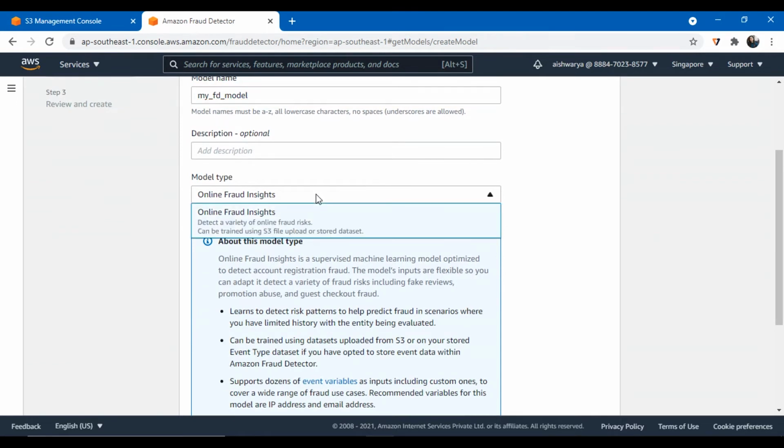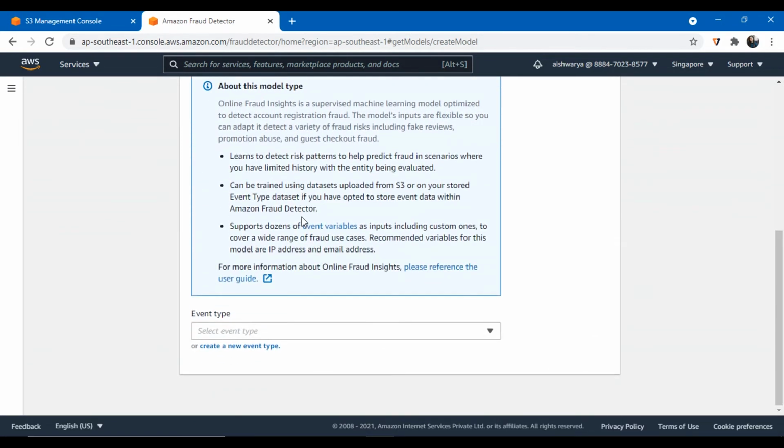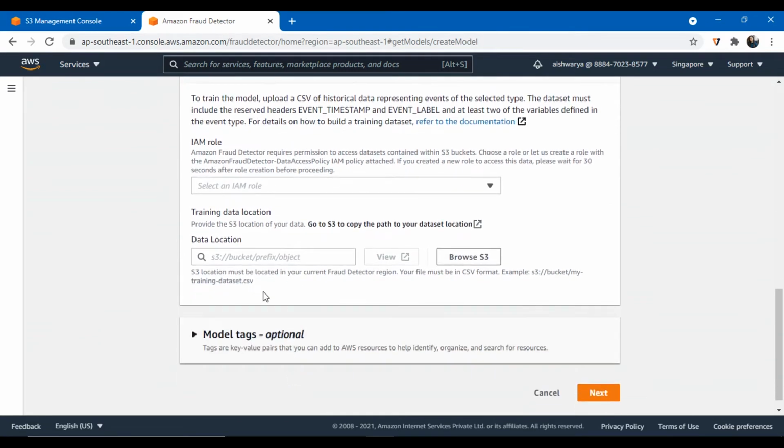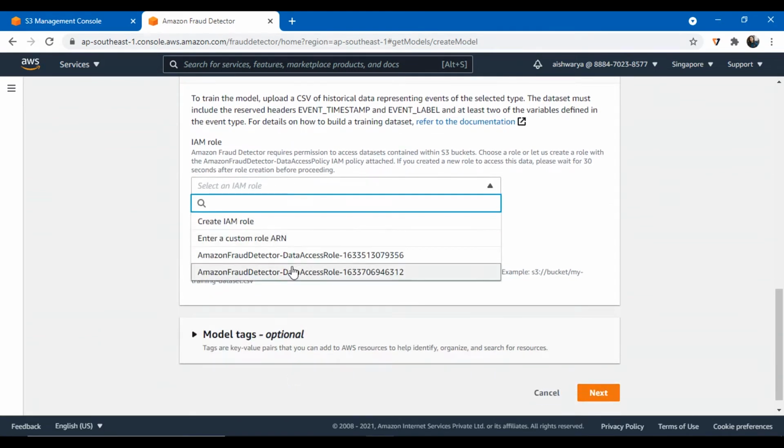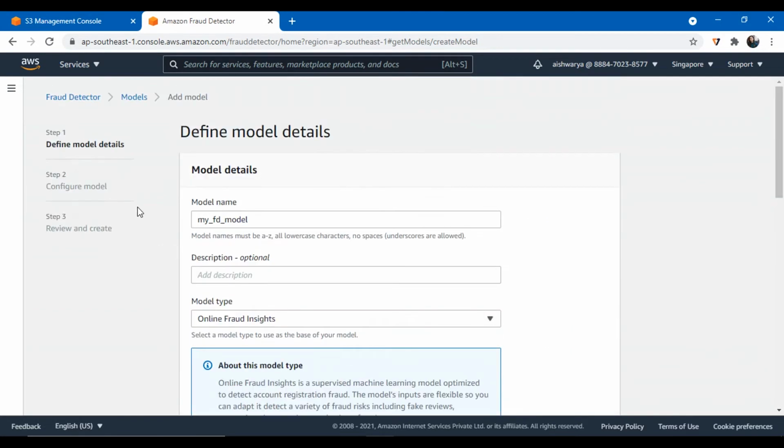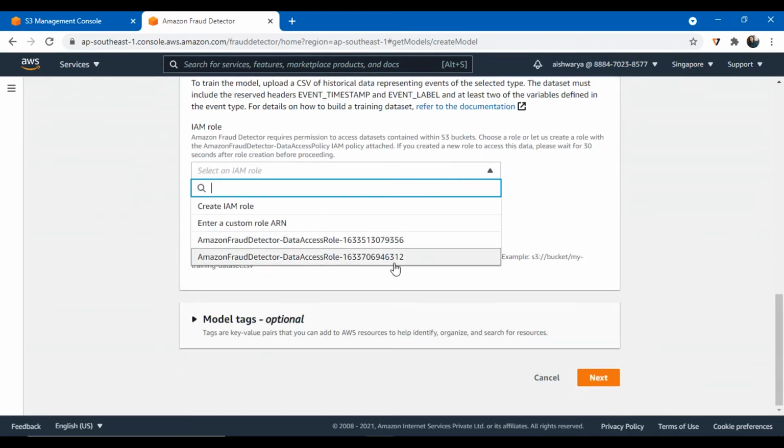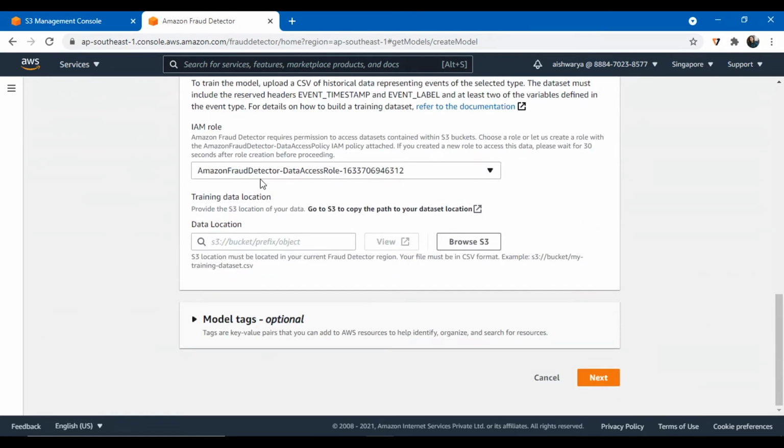Model type I am selecting as online fraud insights, and event type is the one that we have created just now, that was registration sample 1. So this one I have to select. And the IAM role, if you remember, was a data access role. The number I have forgotten, let me check that in the event details. Then I will select it. So the role that was created during the model was this 121. This was a role that I created during that time, and for data location I have to enter the path of the file, and then click on next.